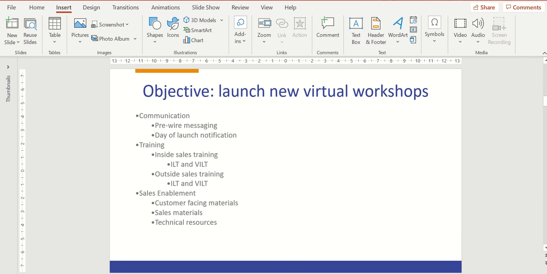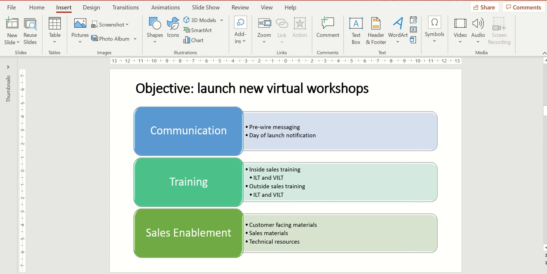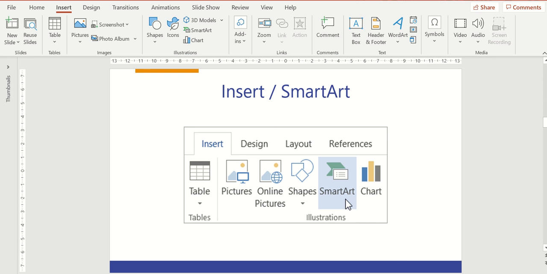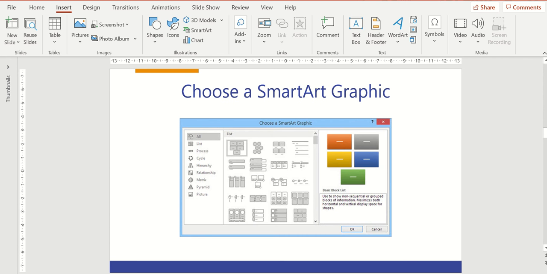The same for a longer bulleted list, in this example here, of launching new virtual workshops. A boring bulleted list within seconds can be a graphical representation of that same information. The steps are simple. You start by going to Insert SmartArt on the menu bar. Second, you choose a SmartArt graphic. There's over 200 to pick from.